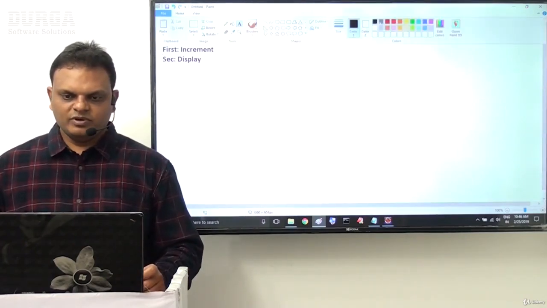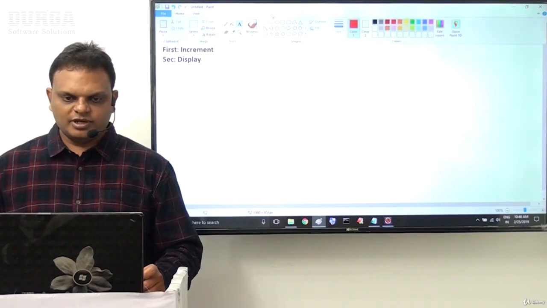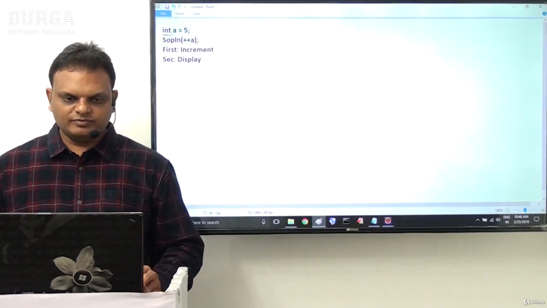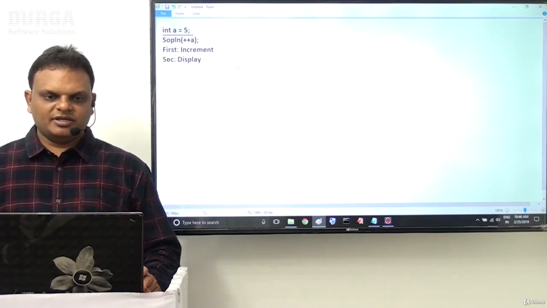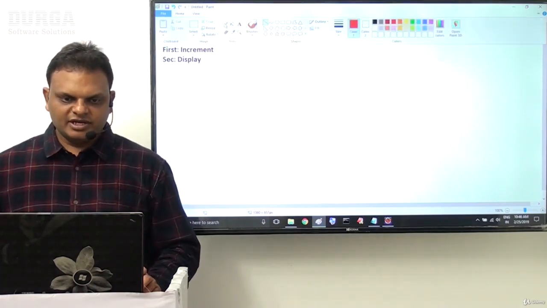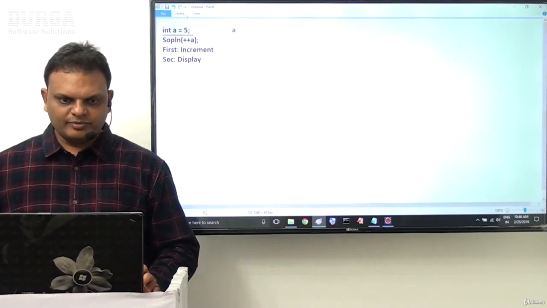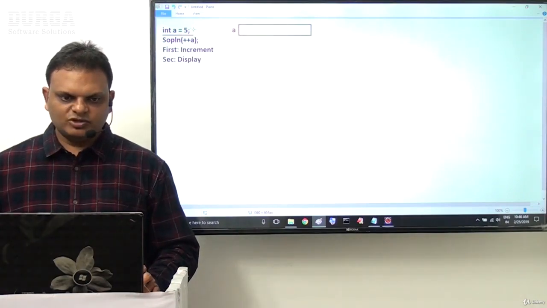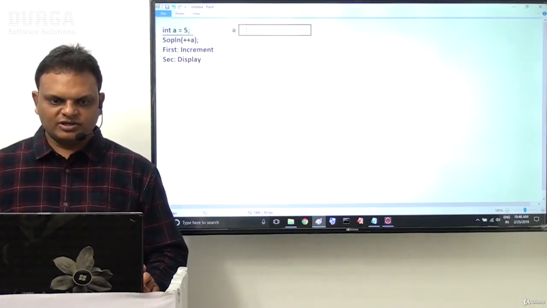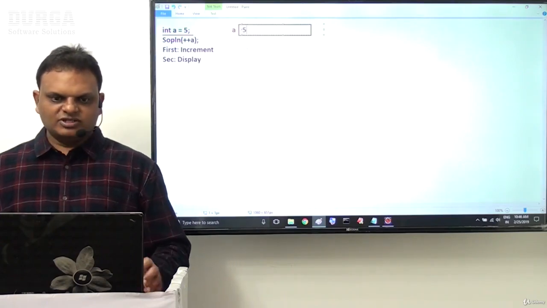First of all, when the JVM encounters int a = 5, immediately the variable a will have 4 bytes of memory. In those 4 bytes of memory, the initial value is 5. Here 5 is the initial value we are getting.